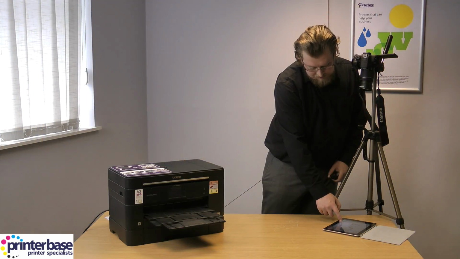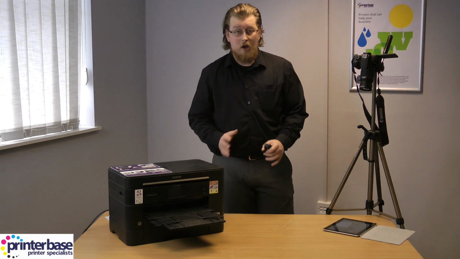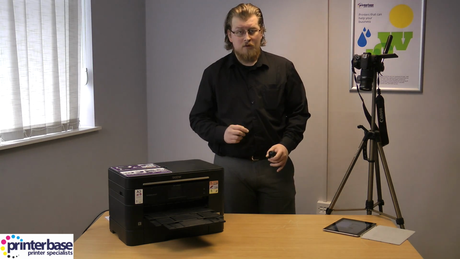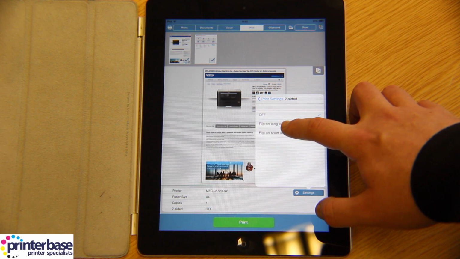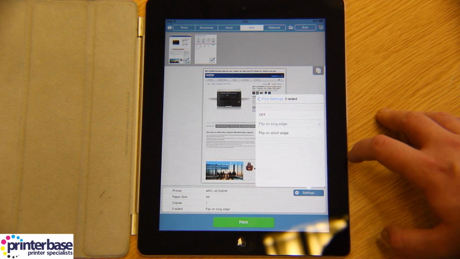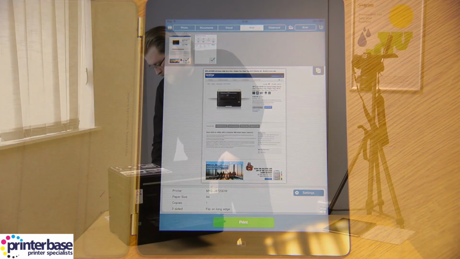Now down to two-sided, we click that, we can see that we have 3 options. Now off means that the printer will not print duplex, it will only print on one side of the piece of paper. And then we have 2 more options, we have flip on long edge and flip on short edge. Now today I'm going to be selecting flip on long edge. I'll just demonstrate what those two are.